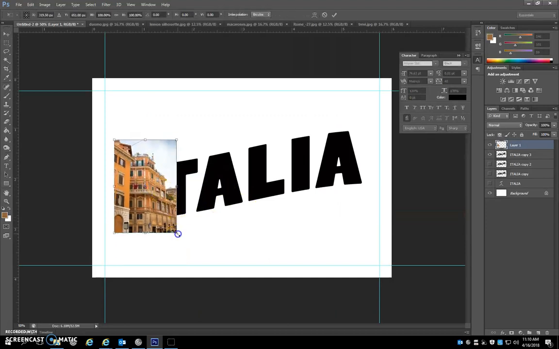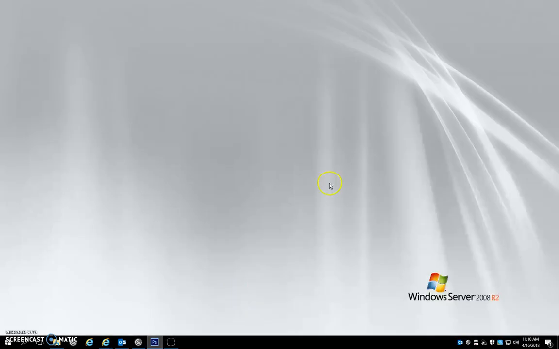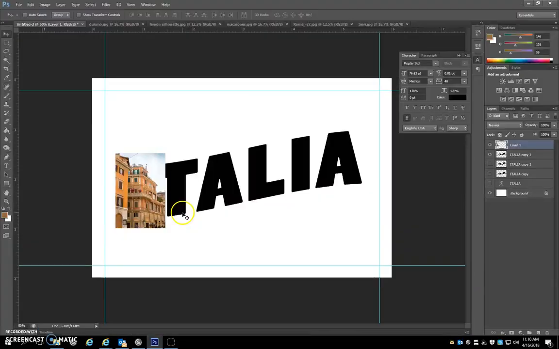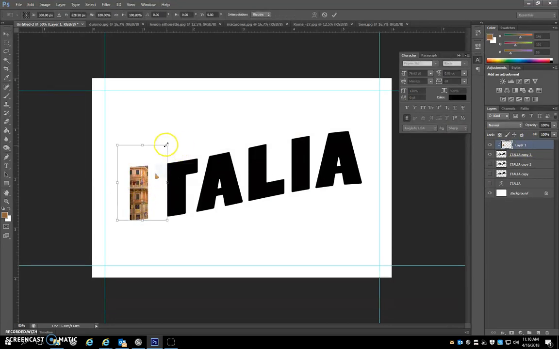So before I mess with this too much, I'm going to do the next step, which is to right-click the photo in the Layers panel and then create a clipping mask and then make it fit the letter. So I'm using this picture for the letter I. I'm right-clicking, create clipping mask. Now it is clipped to the letter I, and while I'm on this layer, I can move it around. I can still do Control T and hold Shift. And even rotate it a little bit if needed.